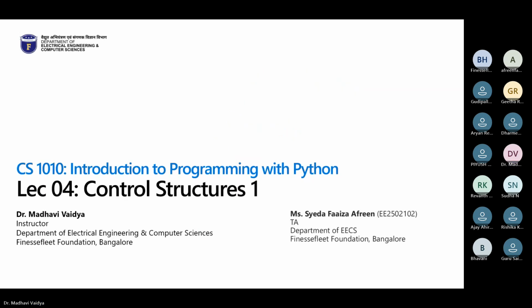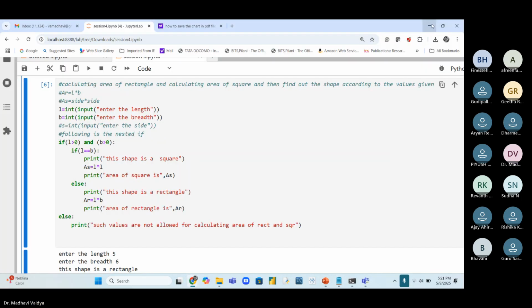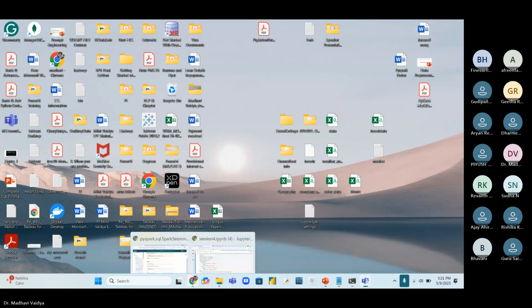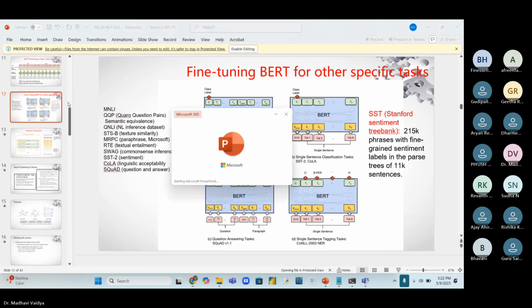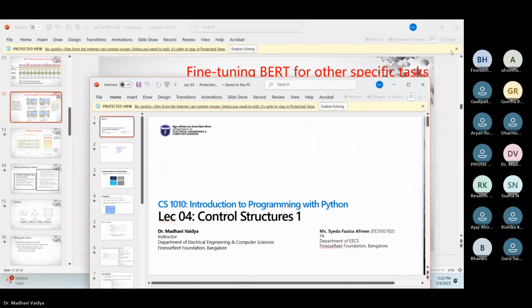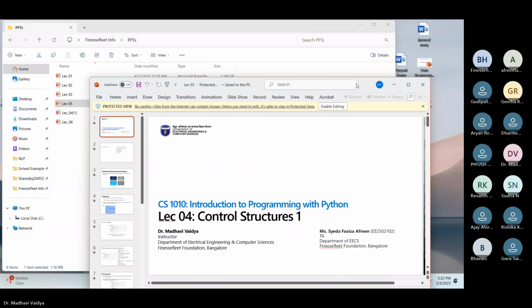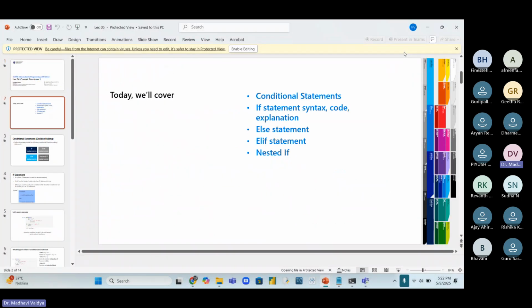Just a minute. I have opened it. Yeah, it's lecture 5 I wanted to open, no? Fine. We can go ahead with this.